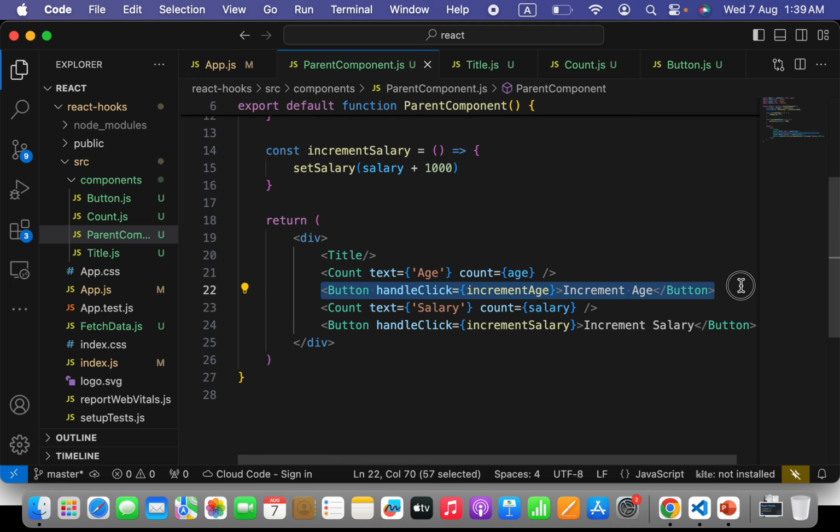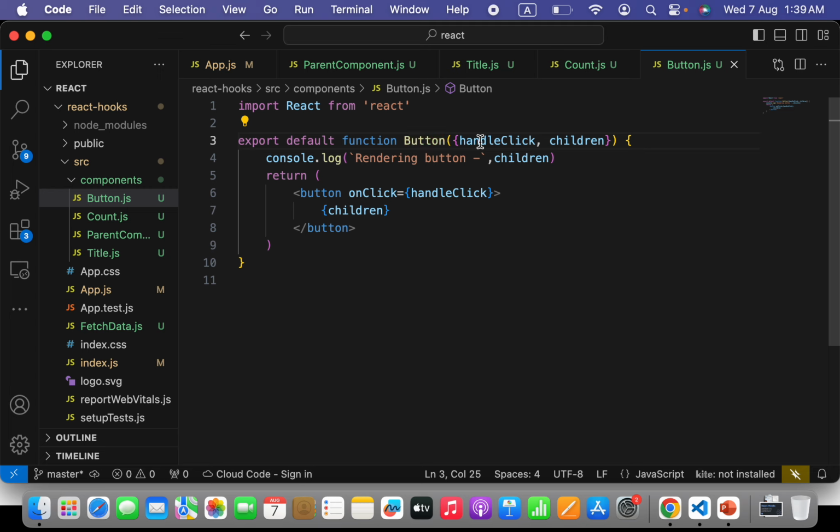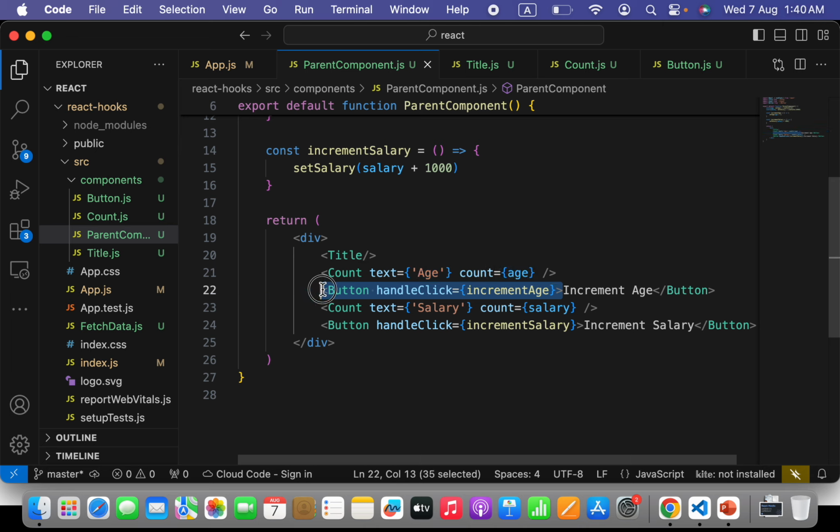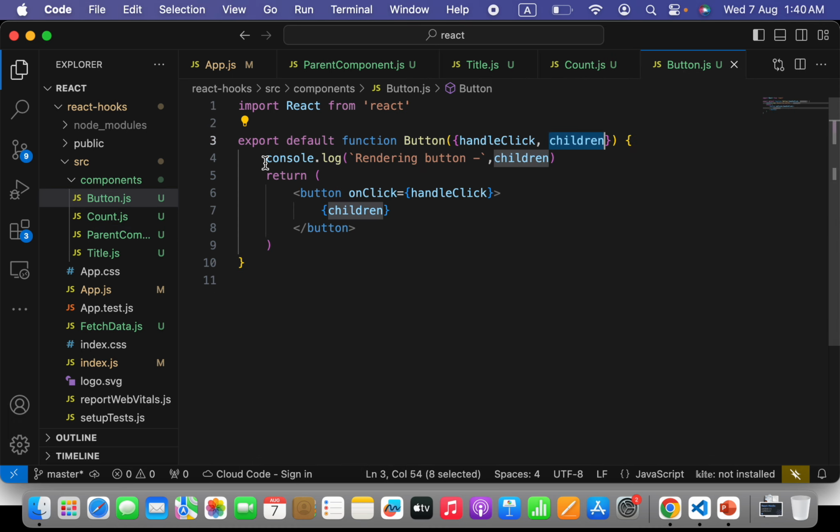Similarly, I have another component called Button. Inside Button, I am taking handleClick, a function, as a parameter, and props.children. Children will be whatever comes between the opening and closing tags of my component. In this case, I have incrementAge, and in the second case, I have incrementSalary. In both cases, I'm passing handleClick: the first time incrementAge, and the second time incrementSalary. Here I am also logging the statement "rendering button". This is my example, and that's what it is doing.